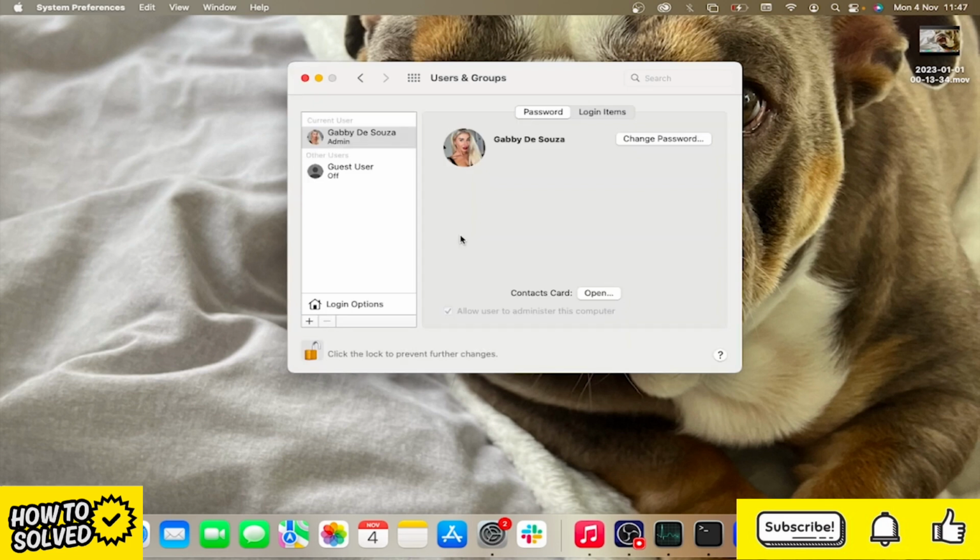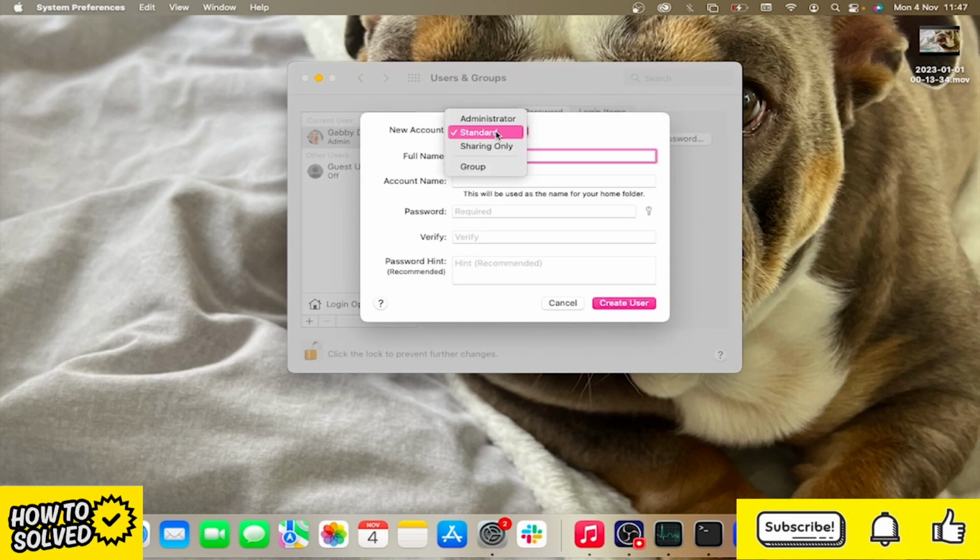And now we'll have the option to create a new user by clicking the plus icon in the bottom left-hand side. Next to New Account, you have three different options. You can create this user as an administrator. You can set them up with just standard access to the computer. You can set the account to sharing only, where there will be certain restrictions on the account. Or if you're in an office or business environment, you can set this account as a group.